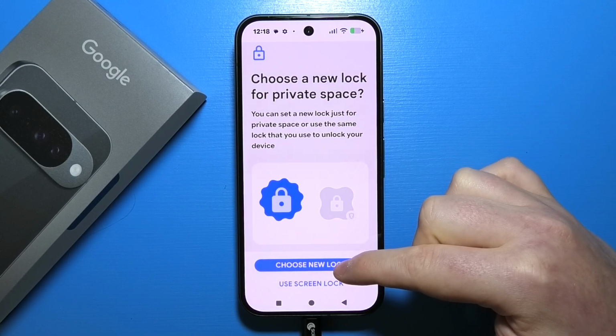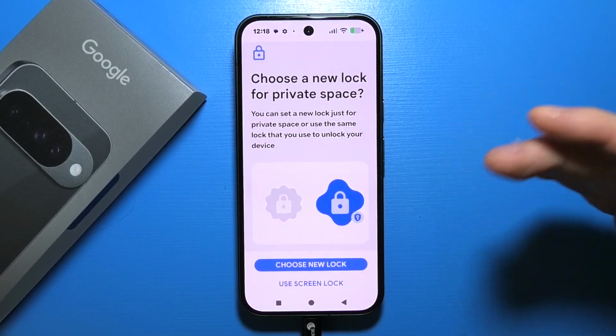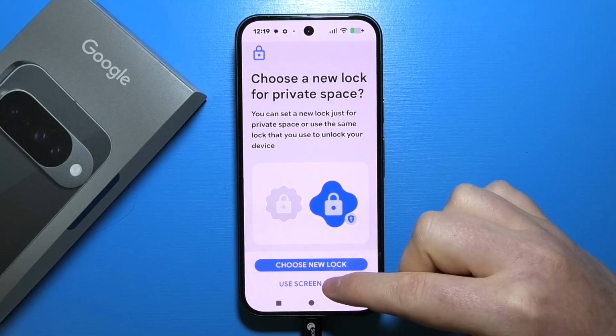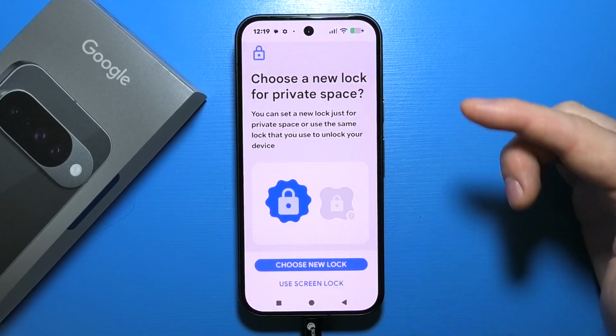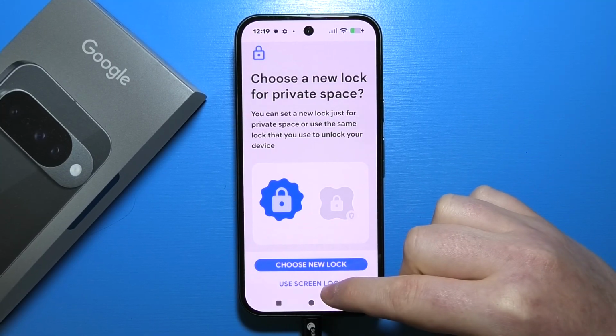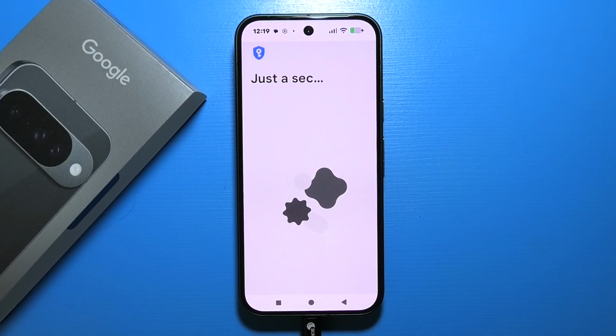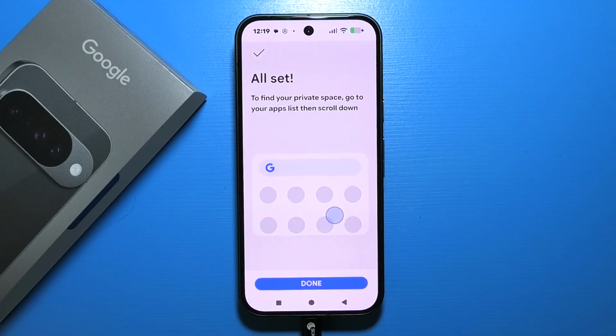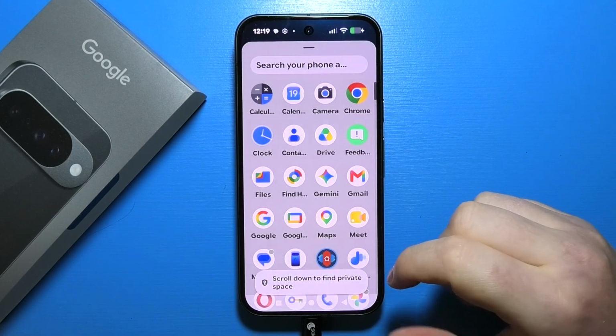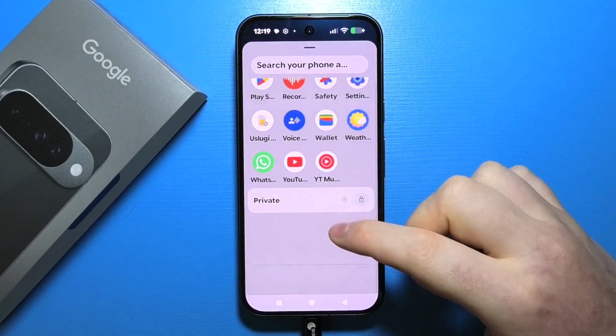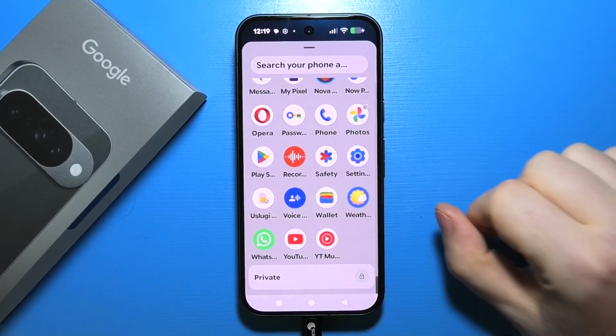You can choose new lock and create different password than your lock screen, or you can go for your own screen lock password and unlock your private space that way. So in this case, I'm going to go for this one. And we're all set. Our private space should be visible if you open Apps screen on the bottom right here.